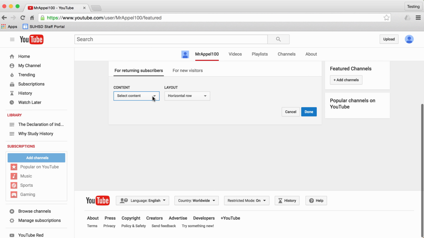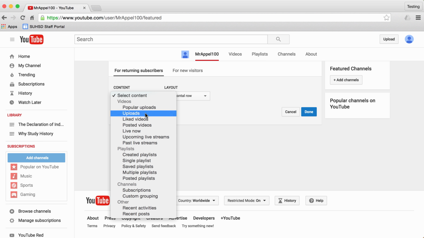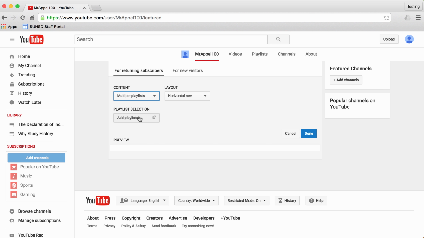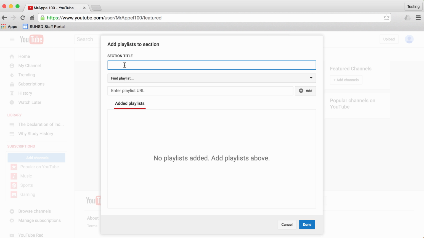And I'm going to scroll down so you can see where I'm going. I'm going to click on where it says Content, select Content. I want to add multiple playlists. And then I'm going to click Add Playlists. And this is where I'm going to put the section title, U.S. History.